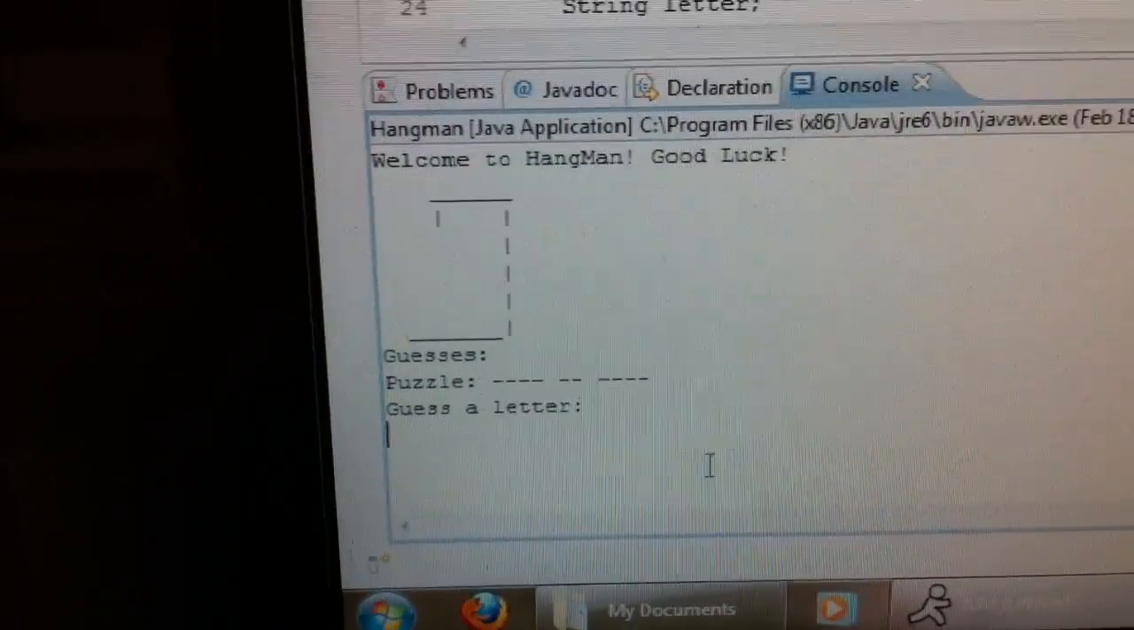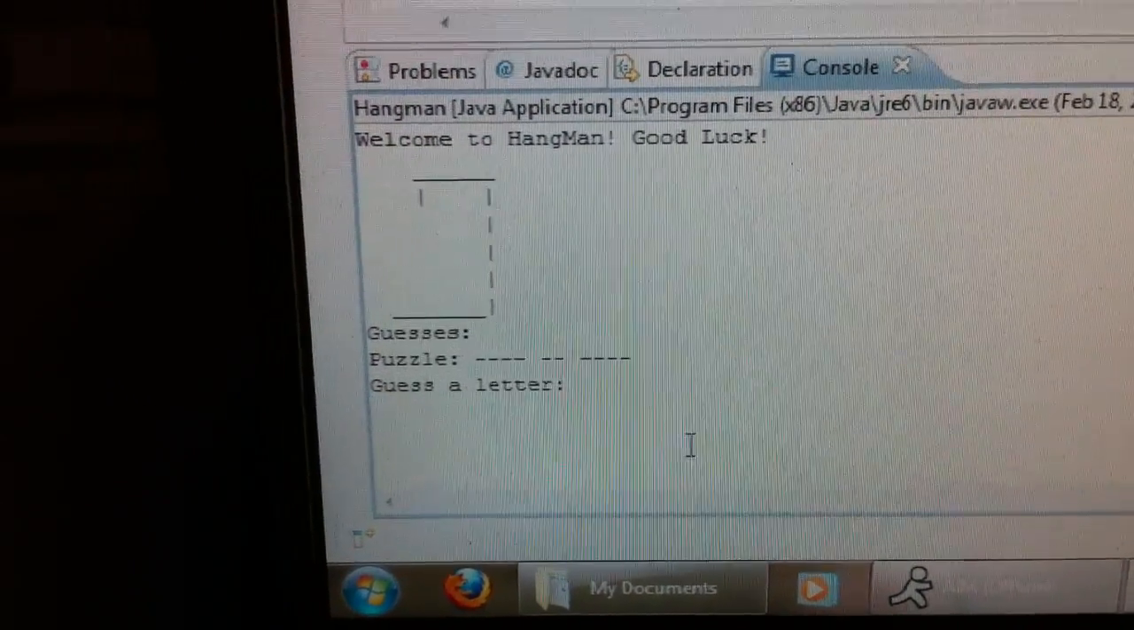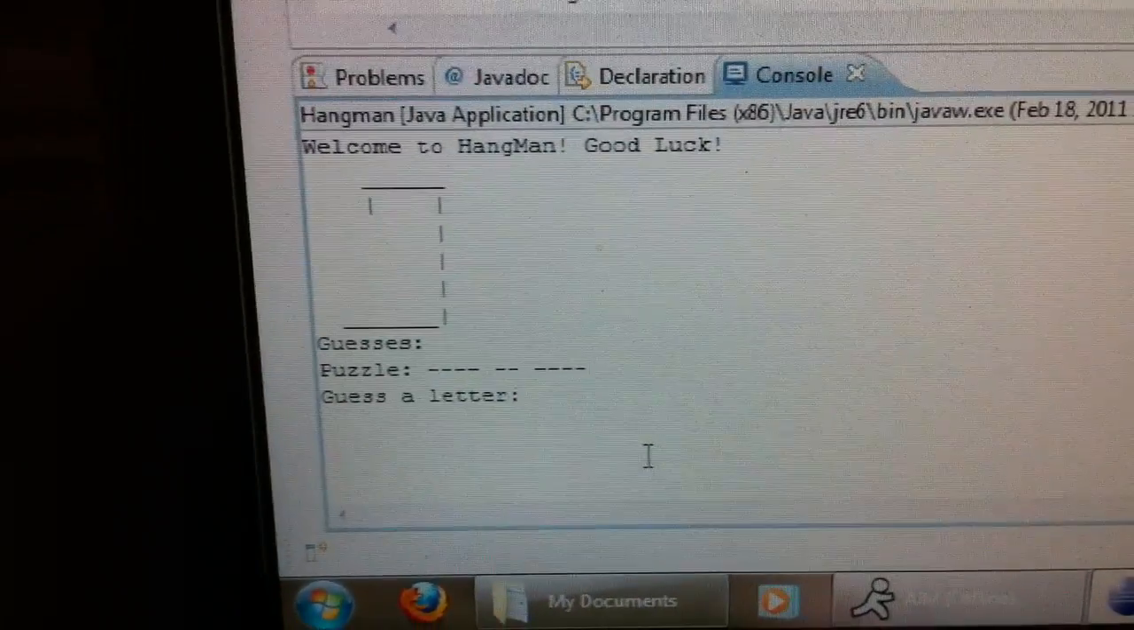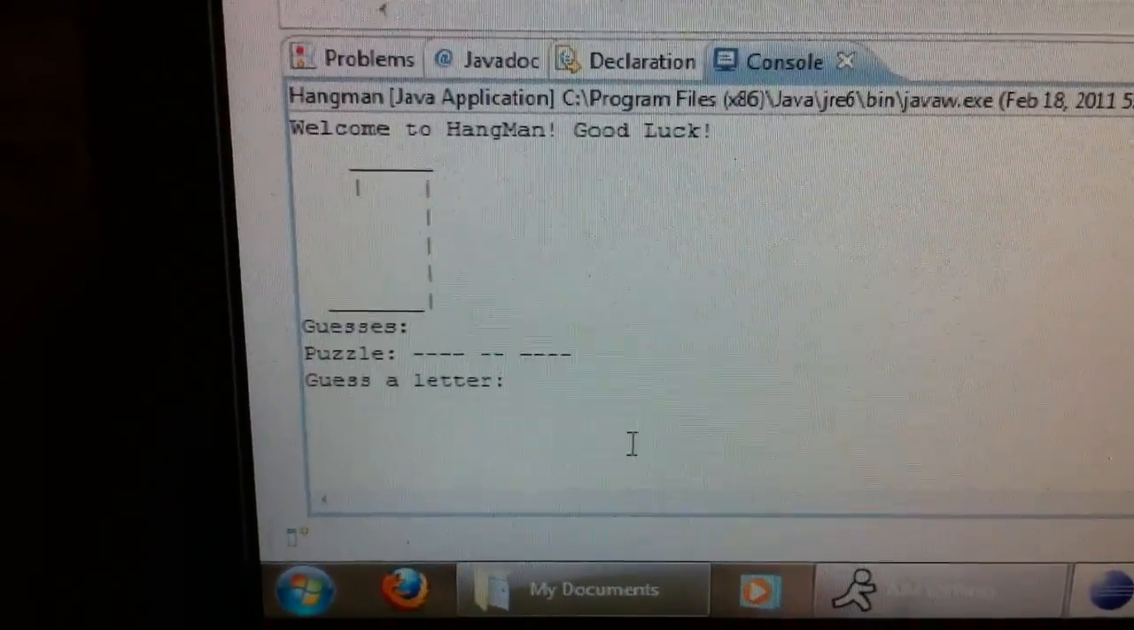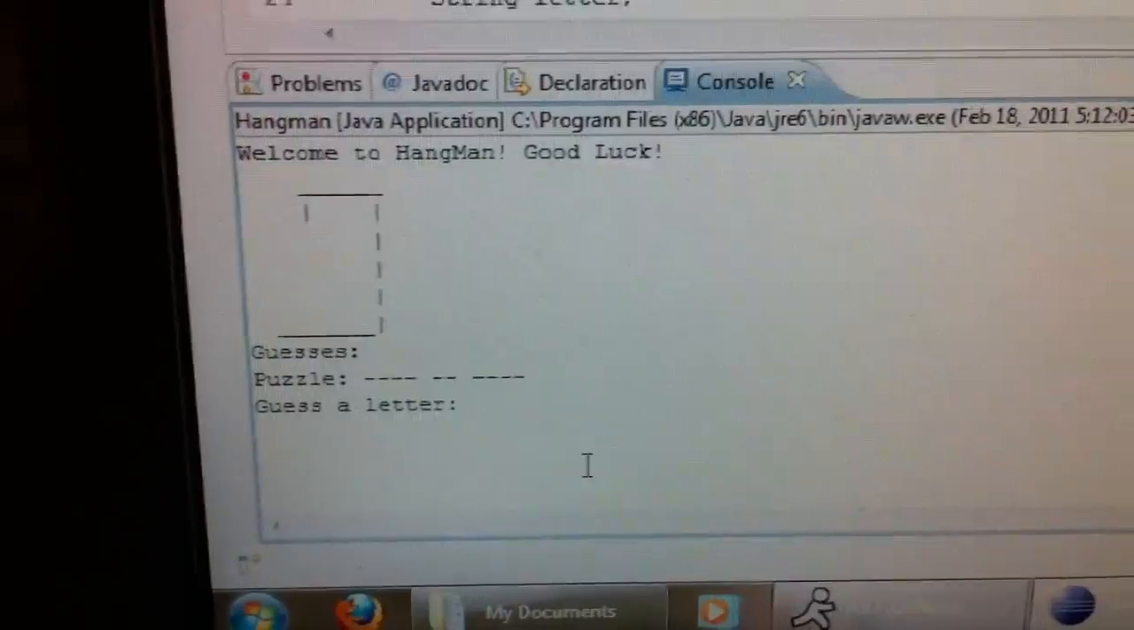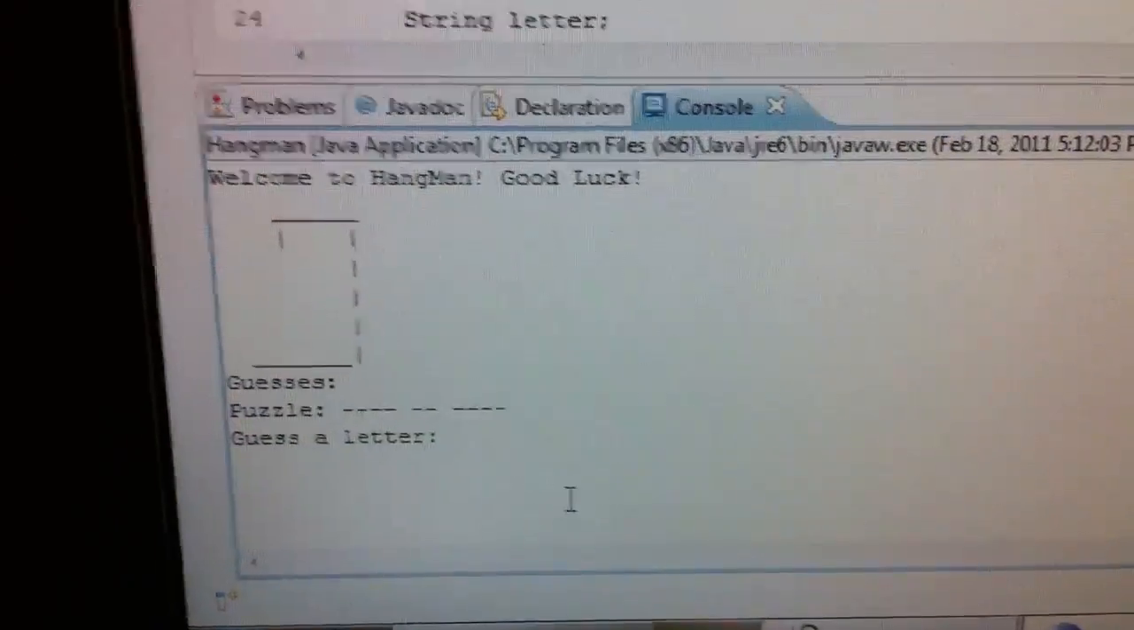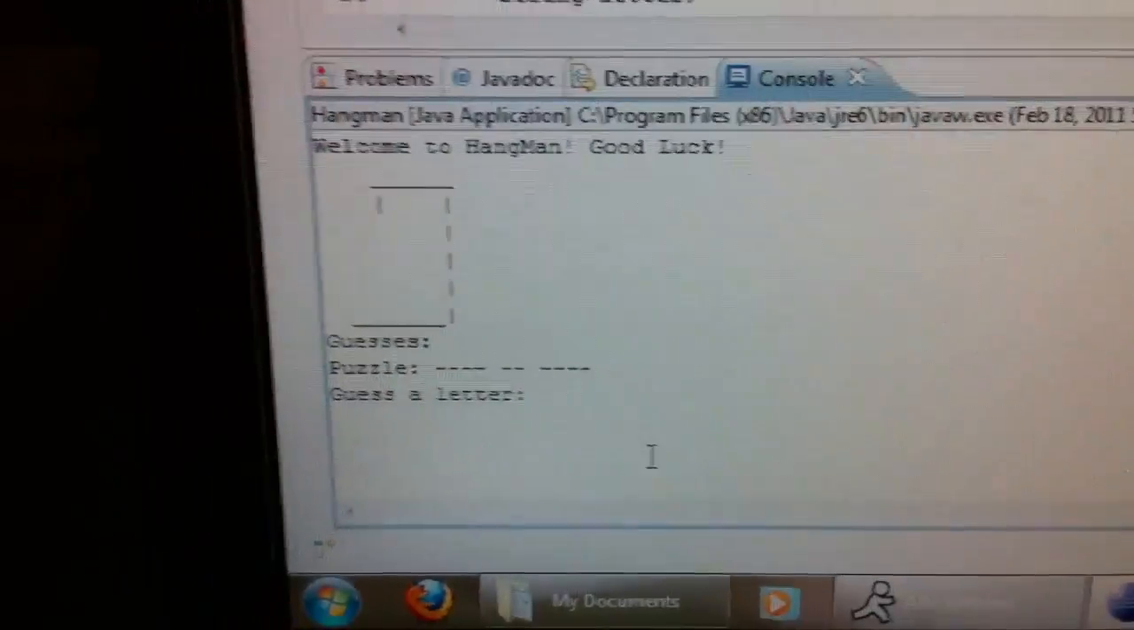The puzzle is actually random. It reads in all the available puzzles from a file, which I'll show you later, and then it randomly chooses one of those puzzles. So I know what all these are, but let's pretend like you didn't.